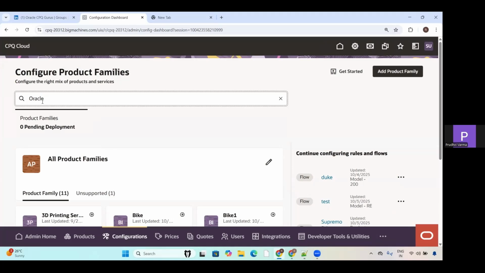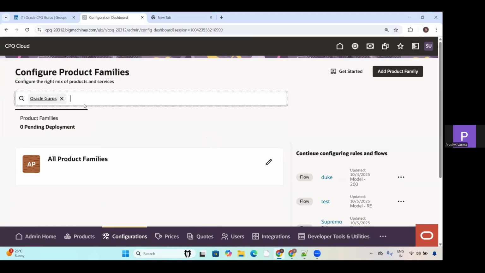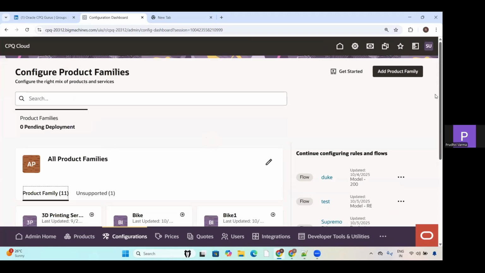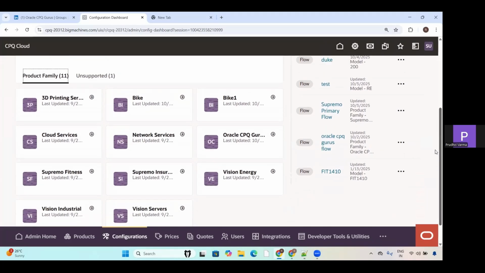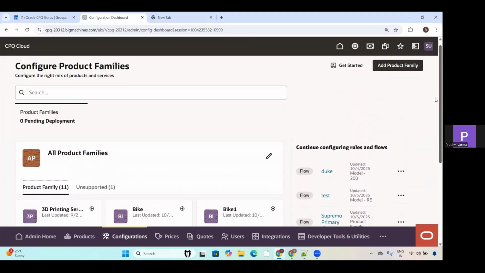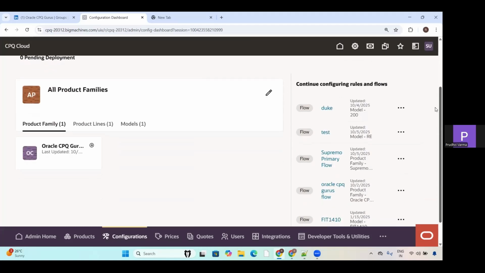Let me click on my Oracle CPQ Gurus. If you see here, it just filters out our product family, product line, and model also. It's like a simple search.